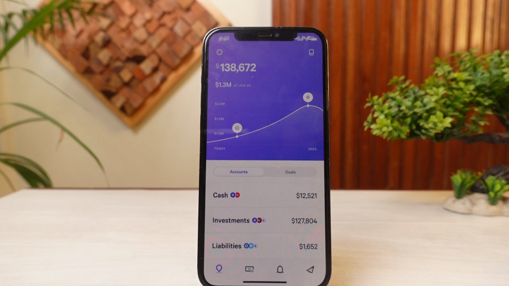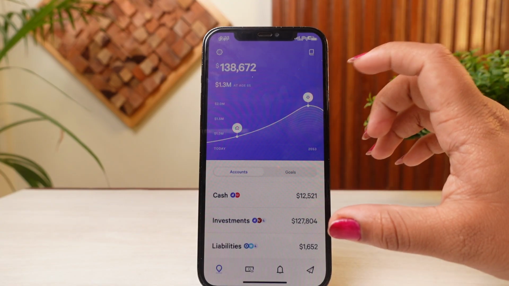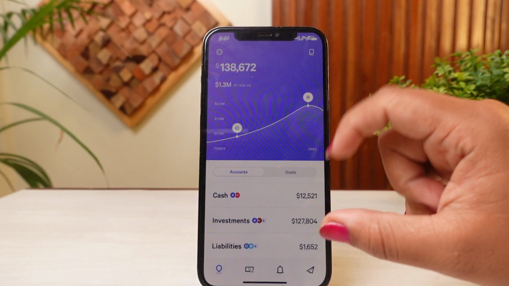How to delete your Wealthfront account and transfer investments. The very first thing you want to do is simply decide between ACATS transfer or full liquidation.